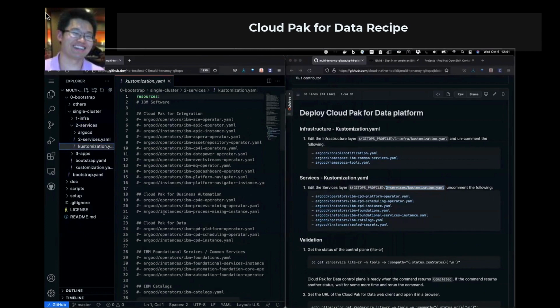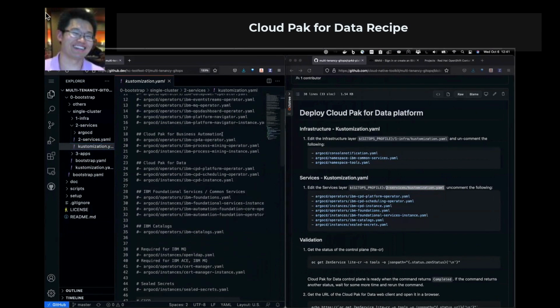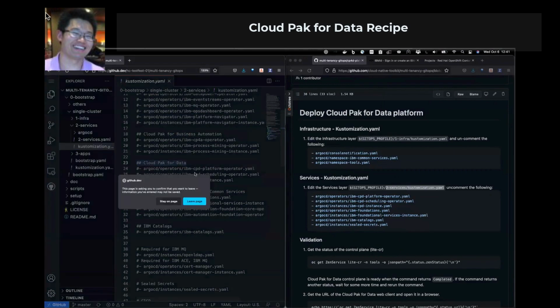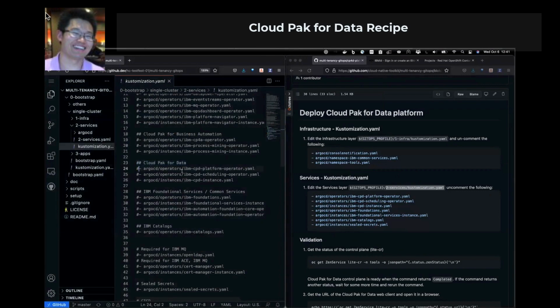First, you can see we've tried to group these lines based on the Cloud Pak. At the top, you've got Cloud Pak for Integration. There are ones we're testing out for business automation, so that's coming soon. There's one also for Cloud Pak for Data. So I'm going to go ahead and uncomment these lines: lines 24, 25, 26.